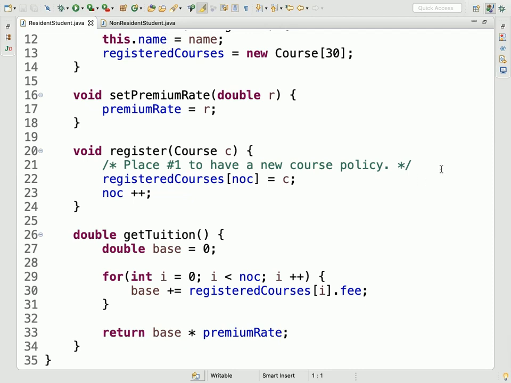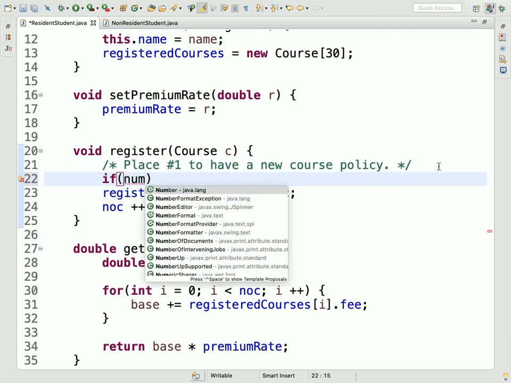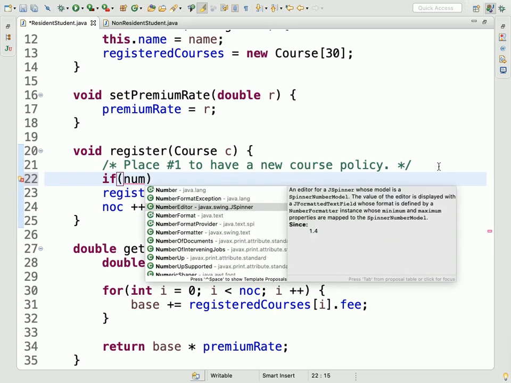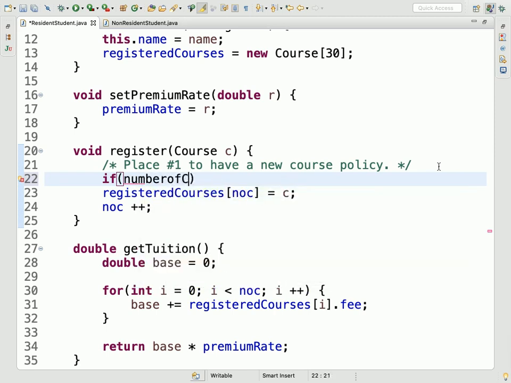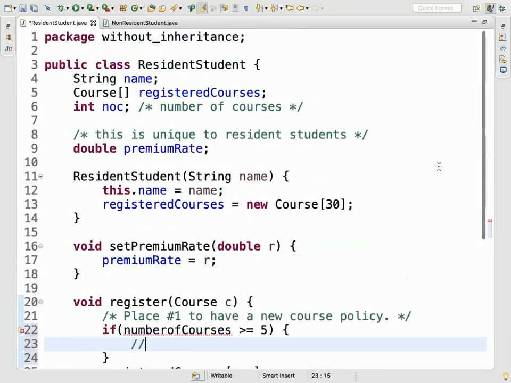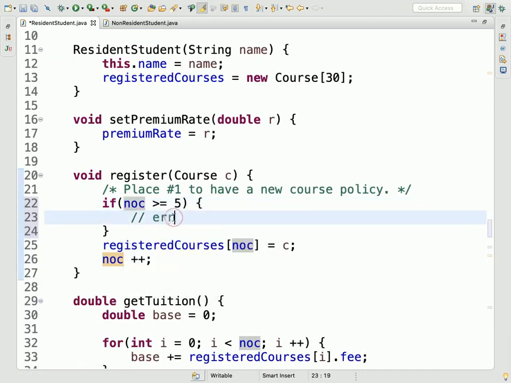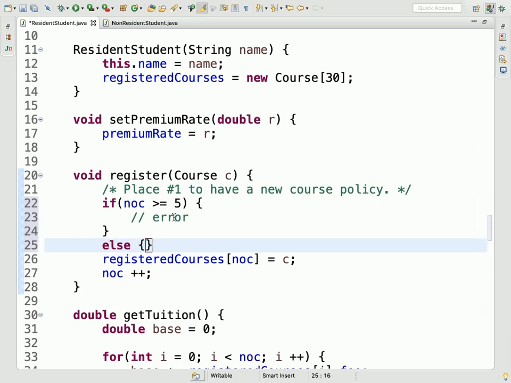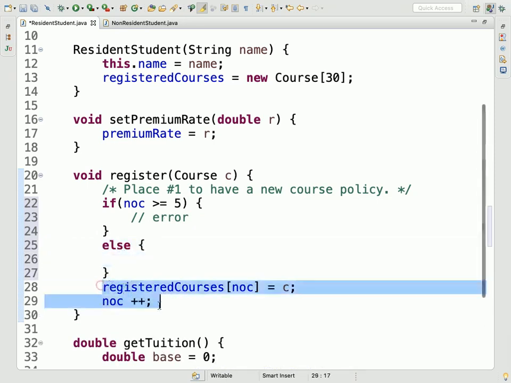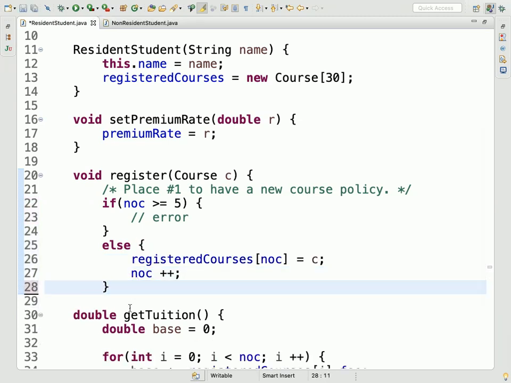I know that if I want to introduce that new policy, you got to say if number of courses is larger than or equal to, for example, 5, just say for example. In that case, I'm going to say some error. Okay, let me just make sure. Okay, I call it NOC in the code, sorry. I'll just say NOC here. In that case, I'm going to give you some error. Otherwise, I'm going to do the registration as normal because this has not exceeded the maximum capacity just yet.